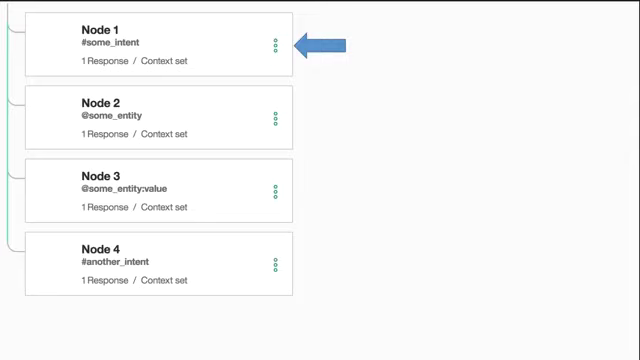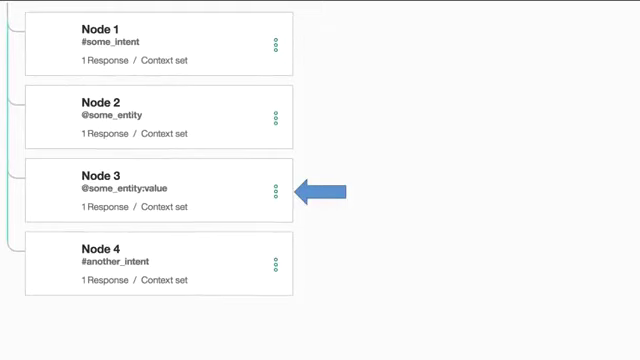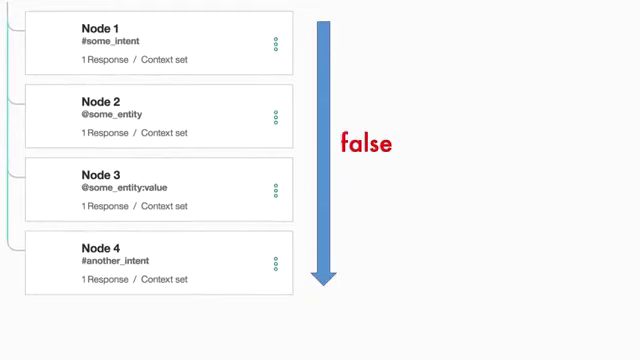The execution is evaluated from the top to the bottom of the dialog. So when the user submits their utterance, the first node will be evaluated for execution. If the condition is not met, we'll move down to the second node. If this one doesn't meet the criteria either, we'll consider the third node, and so on. Essentially, we continue to evaluate nodes in the order they appear while the conditions of these nodes are false. We stop at the first node whose condition matches the user input.